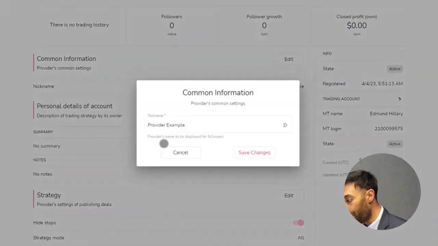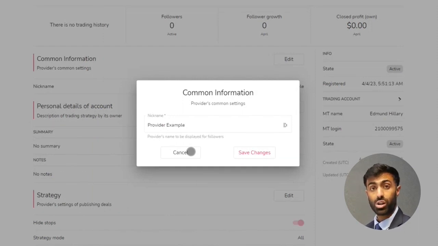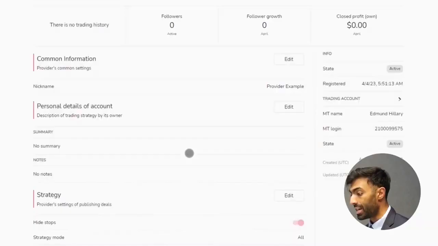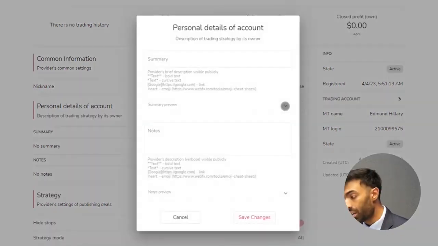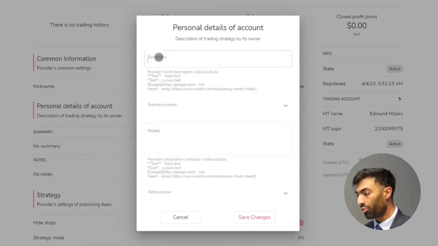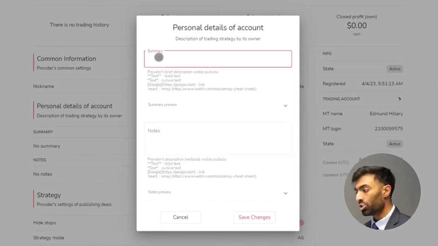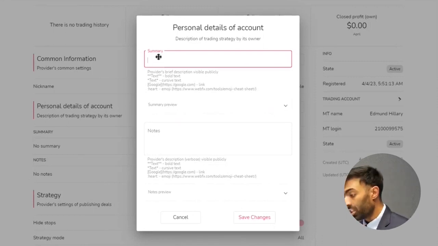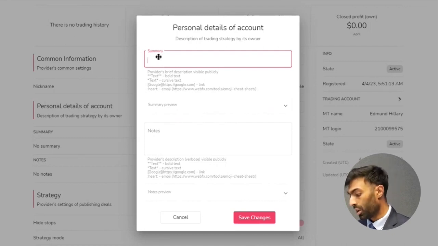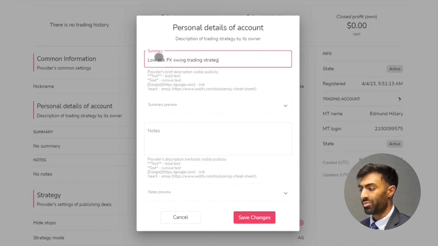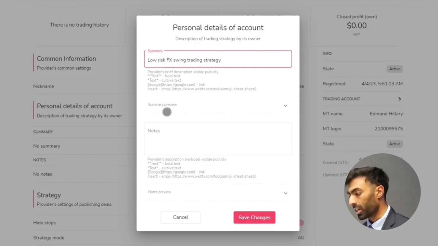In the common information, this is the publicly displayed nickname, which we inputted at the registration form, which you can go in and edit at any time. The personal details of the account. Now, it's extremely important you add as much information on the summary page as possible. So in this example, this will be my strategy, and this could be, say I could call it a low risk FX swing trading strategy. Just an example in this case.